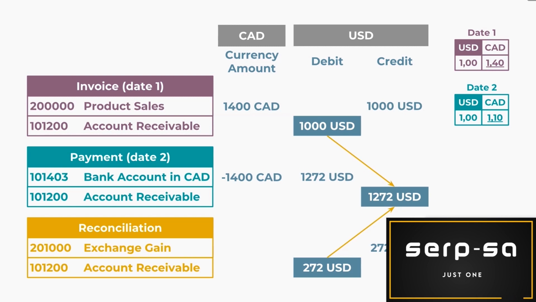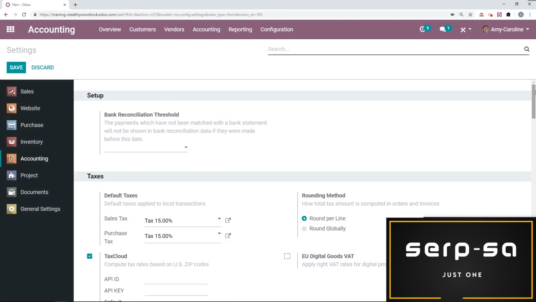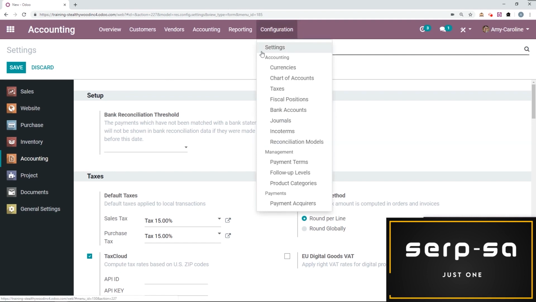Managing all of this would be a hassle if done manually, but fortunately, it's very simple to configure Odoo to do it automatically. So let's see how we can do this. All right, so here I am on my database for my company, Stealthywood Inc. Specifically, I'm on the accounting module on the settings page. So to get here, I just went to the accounting application, configuration, settings.